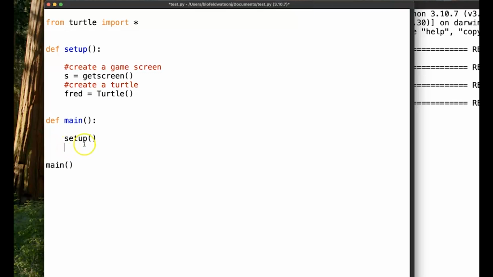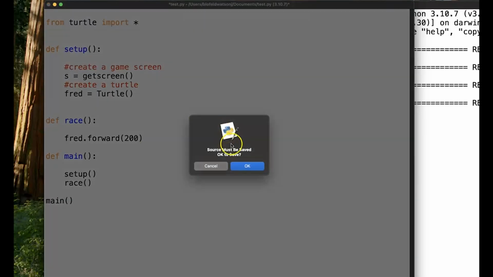In the main function, after we set up everything, let's start a race. Okay, we're going to start a race. So I'm going to define my race function, and all my race function is going to do at the moment is say, "Hey Fred, we're going to move you forward 200 units on the game screen." Okay. So let's run this and see if it works.